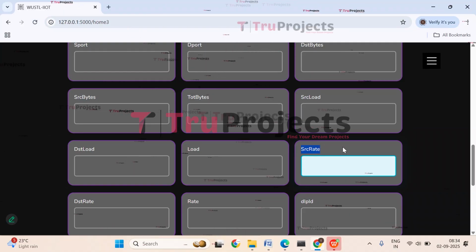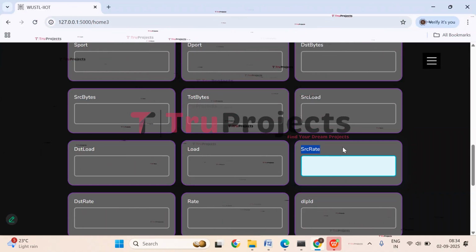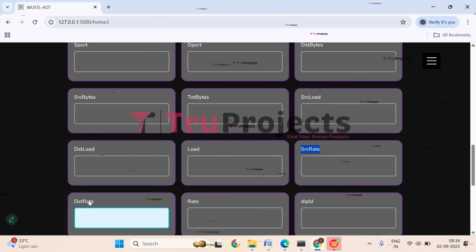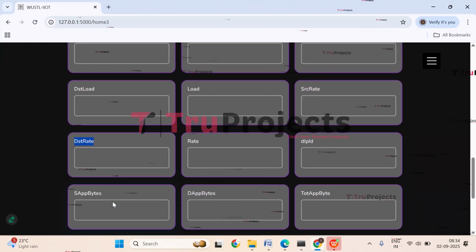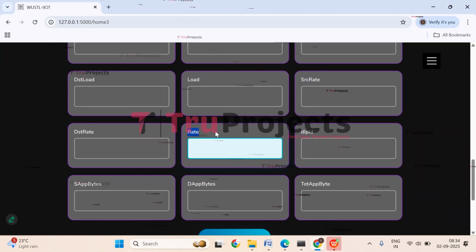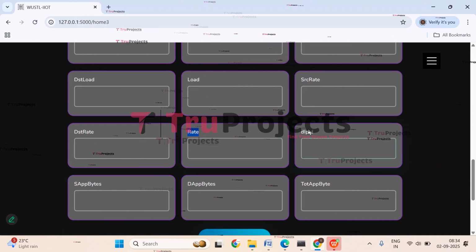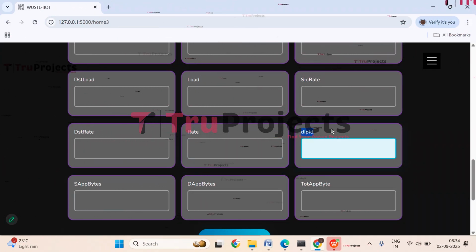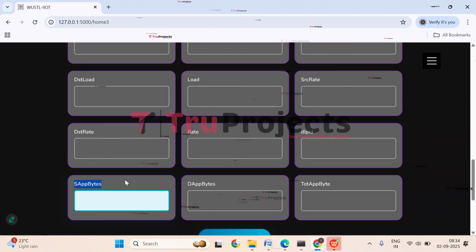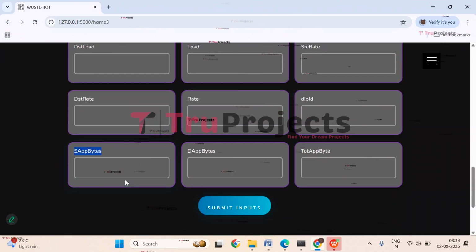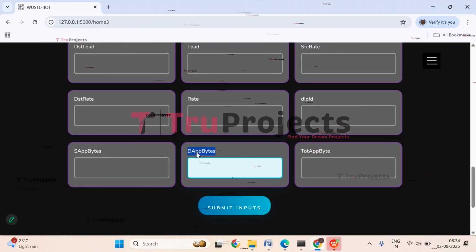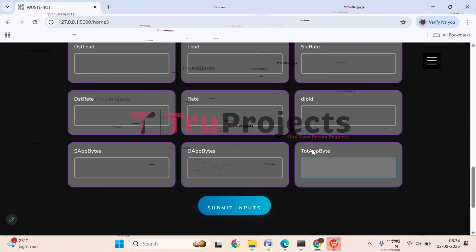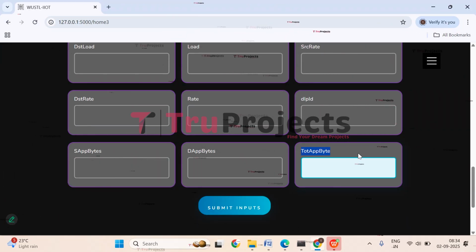Then we have SRC rate. It is the transmission rate of the source, that is bytes or packets per second. And then we have DST rate. It is the transmission rate of the destination. Then we have rate. It is the overall data transfer rate for the connection. Then we have DIPID, that is the identifier of the destination IP, often used to distinguish sessions. Then we have S app bytes. It is the application layer bytes sent by the source. Then we have D app bytes. These are the application layer bytes sent by the destination. Then we have total app bytes. This is the total application layer bytes exchanged between source and destination.